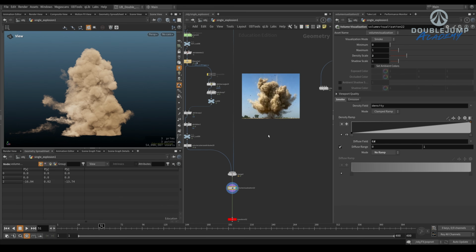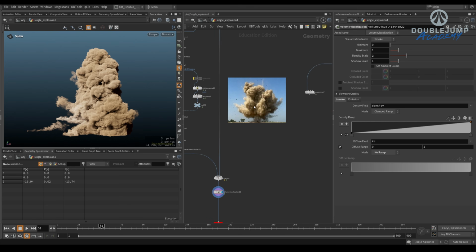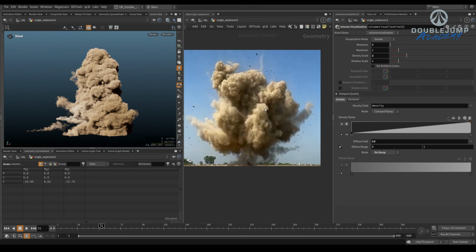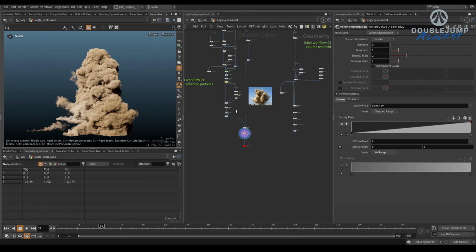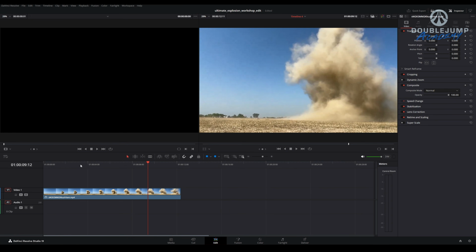It's not dense enough. Yeah, something like that. Yeah, it's just the sim, is that right? So let's try to recreate it. This is our reference.